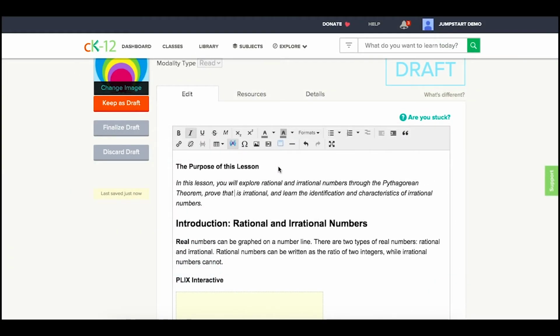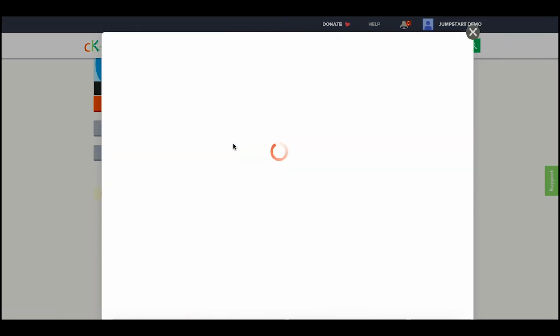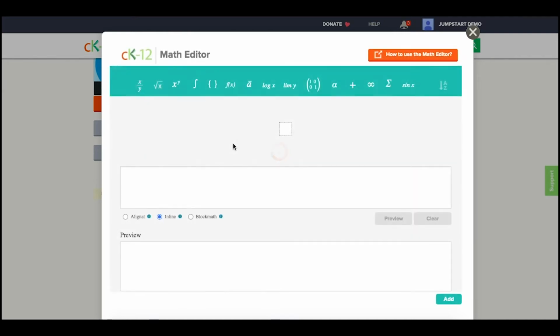CK-12 has a couple different options to use when attempting to insert math formatted text. One option is to click on our math editor and use our drop-down menu to allow you to figure out what you need to put there. In this case, I want the square root of 2, so I would click that, use our simple square root, and put 2 in there.